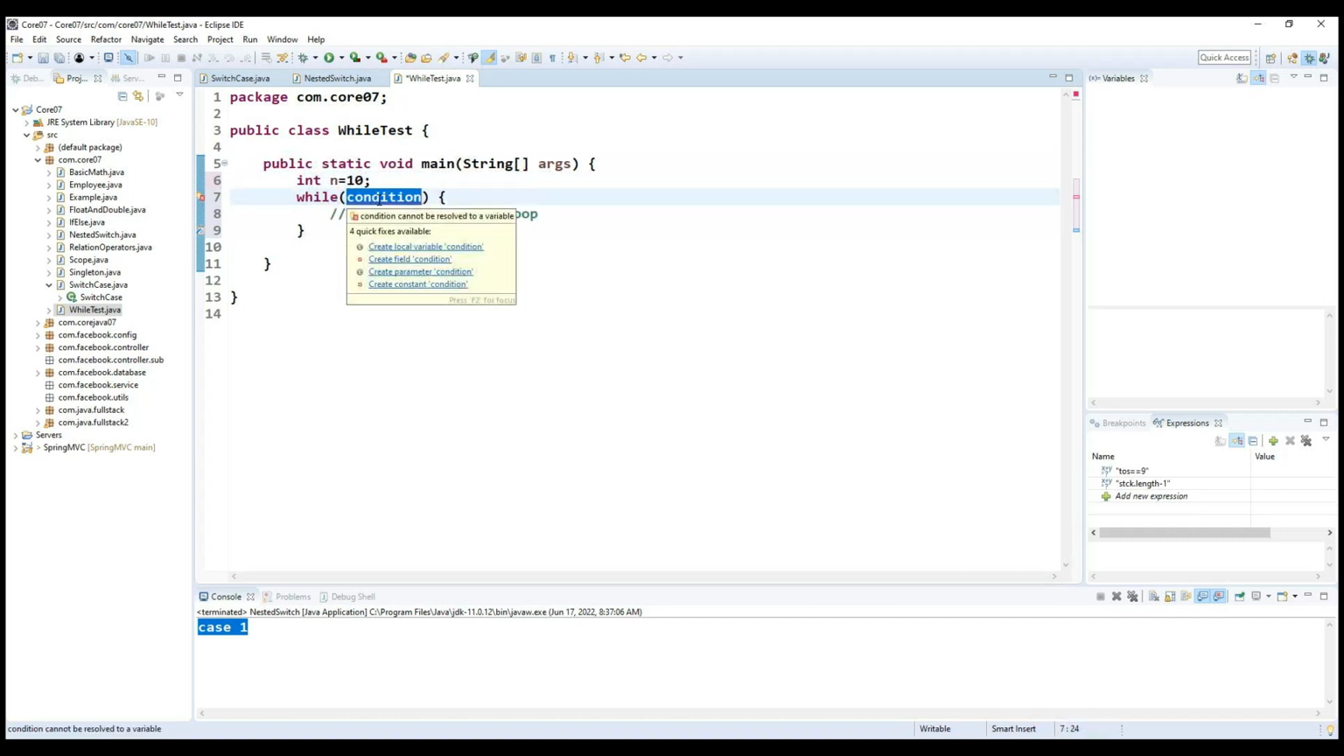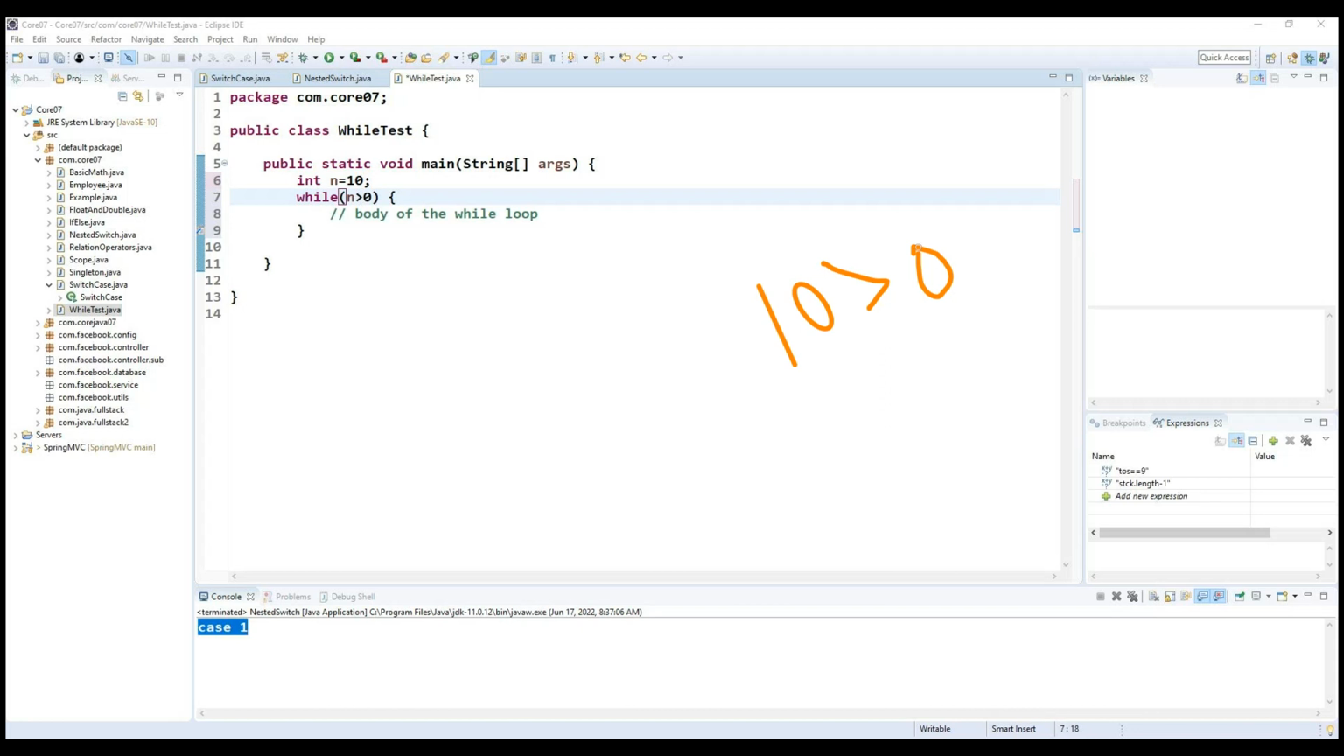For our simple example, I'm making the condition n greater than 0. What is the n value right now? 10. So 10 greater than 0, will the condition be satisfied or not? Here, on the open side we have the big value and on the closed side the small value, so the condition is satisfied. We are going to get true.